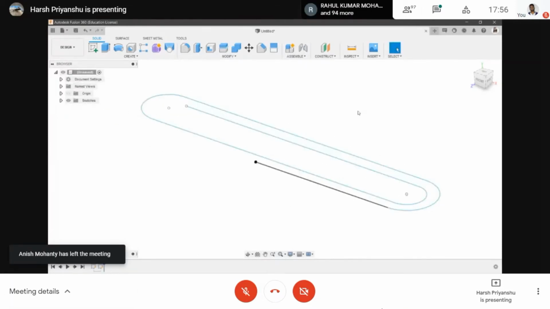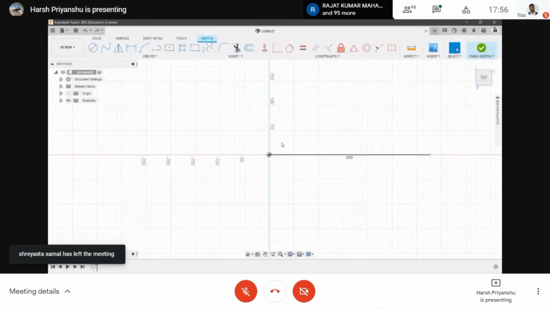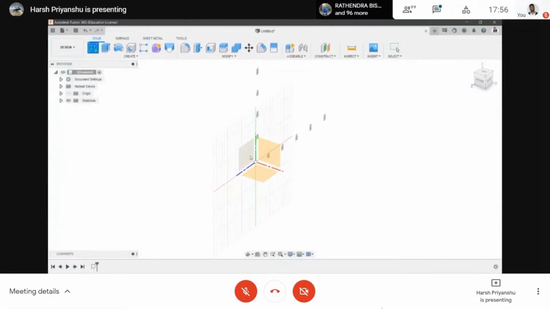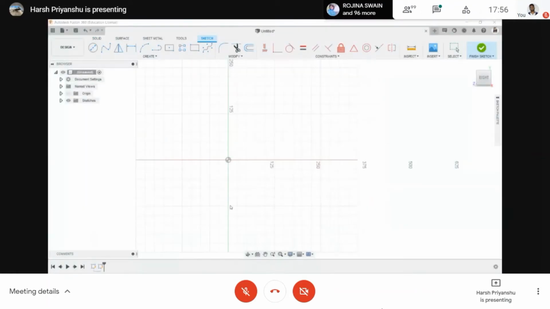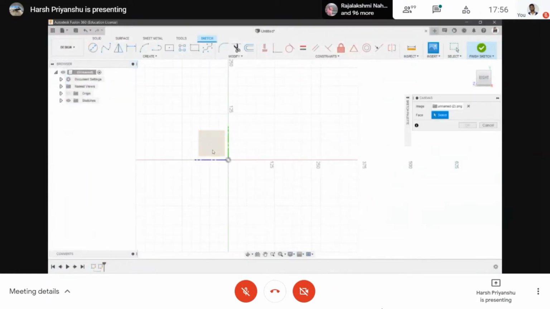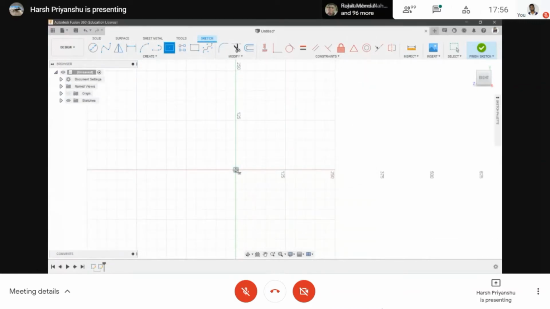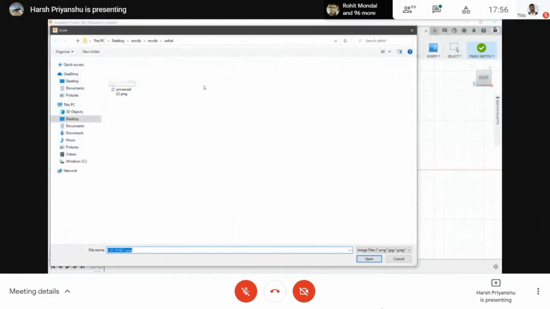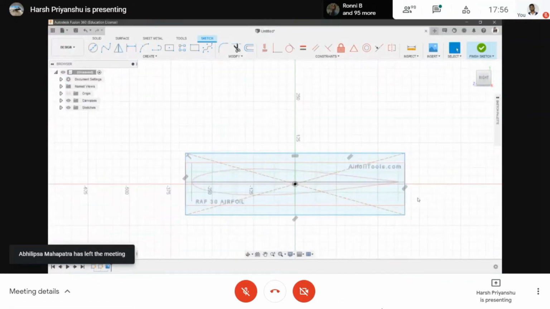Show you how you can create a wing also. Again, I'll just click on insert environment. I'll again insert my airfoil here. I'll show you one more thing. Just click a center point rectangle, then go for insert, and then choose your airfoil, and then paste it inside the rectangle, and a picture of the same will be formed.